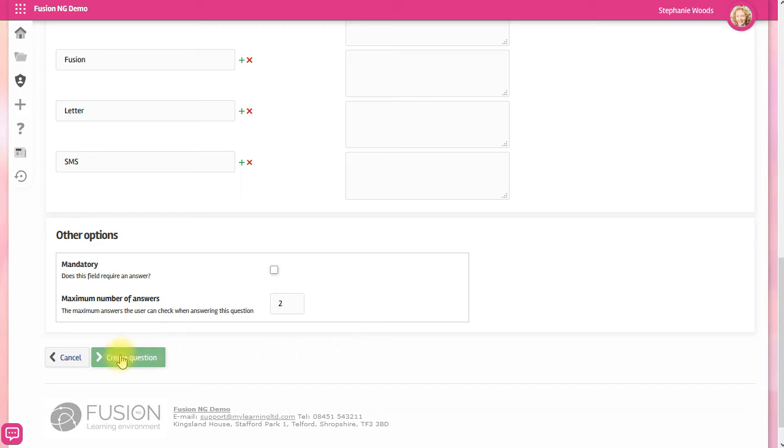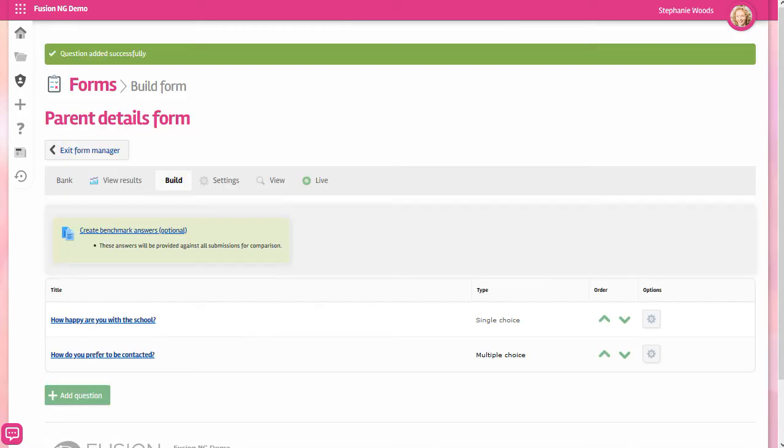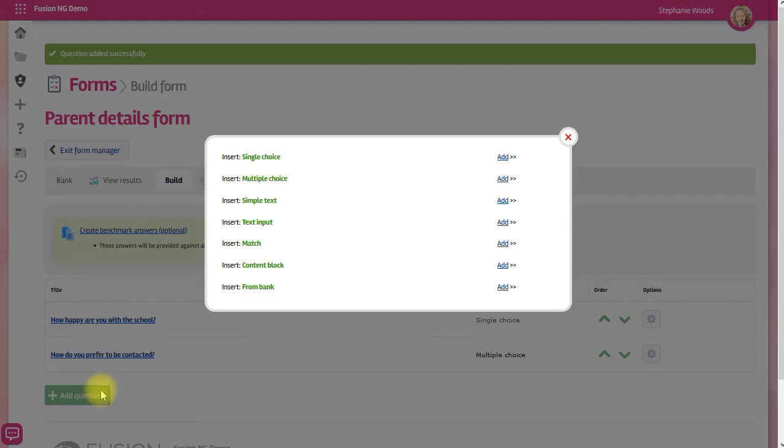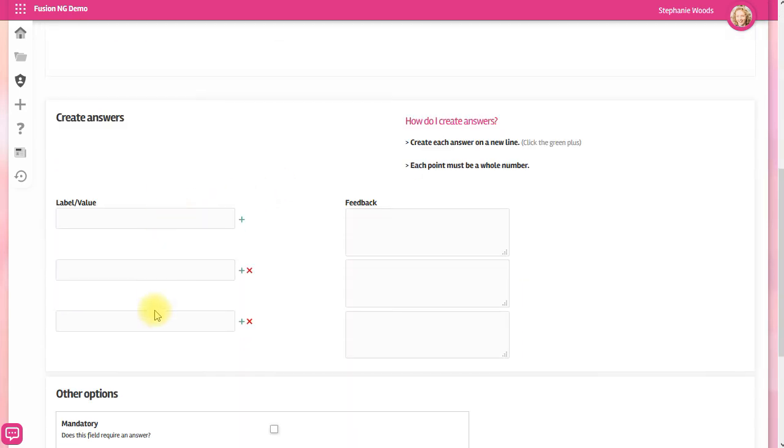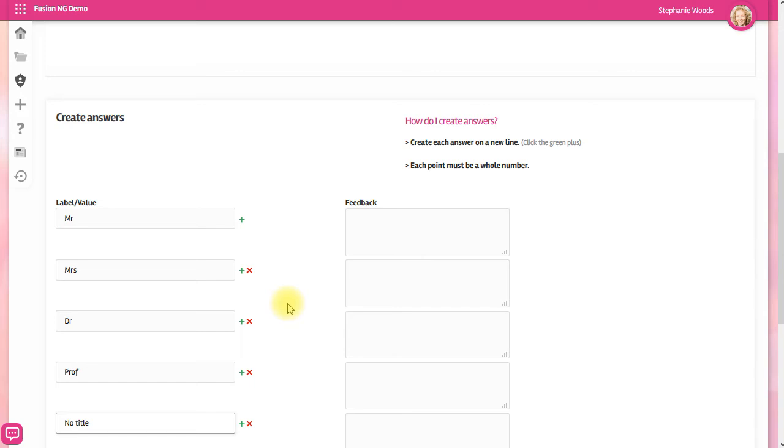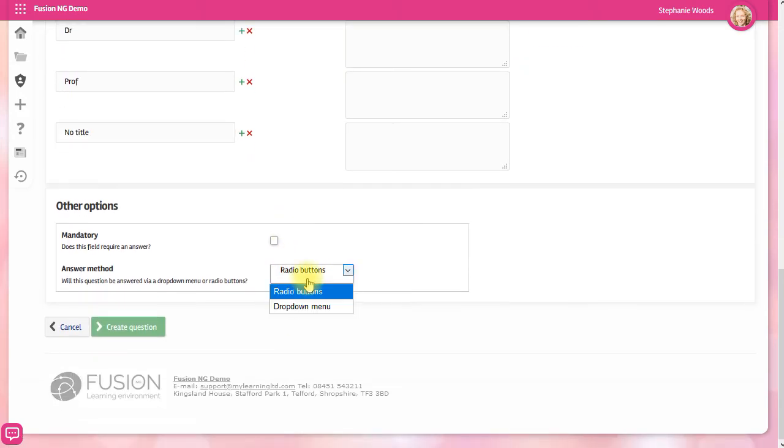When you're happy with that, create your question. Now I'm going to gather the parents' contact details and start with title. So I click to add question, and this time it's going to be a single choice one again, but I'm going to use the drop down option. Put in the question, add the options, and this time at the bottom I'm going to specify a drop down menu and create the question.